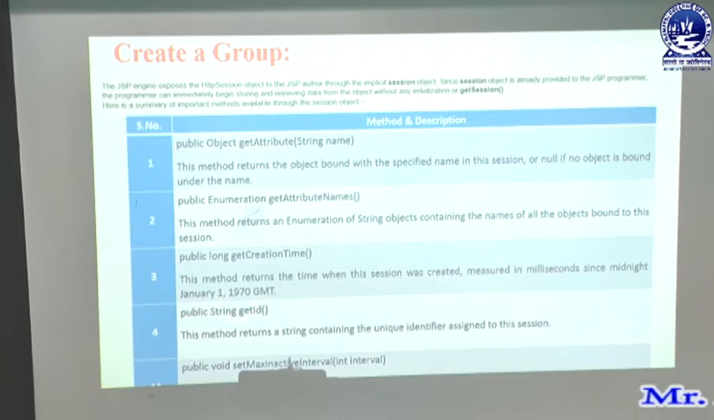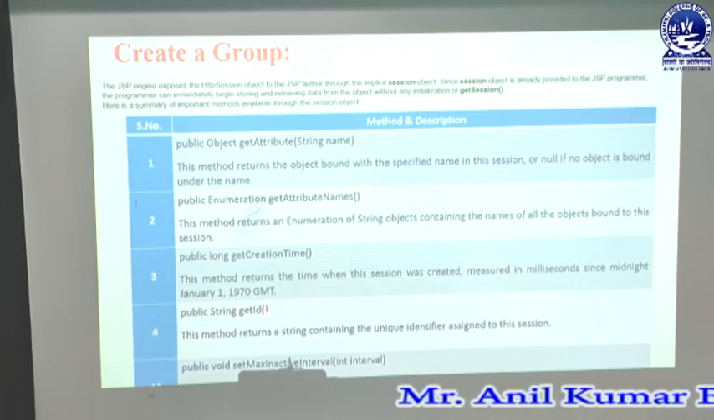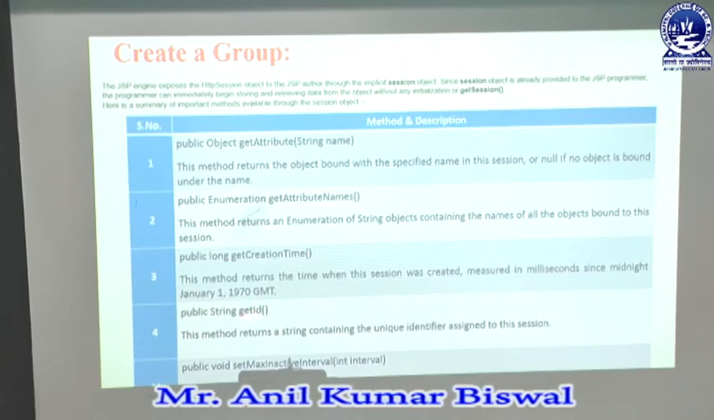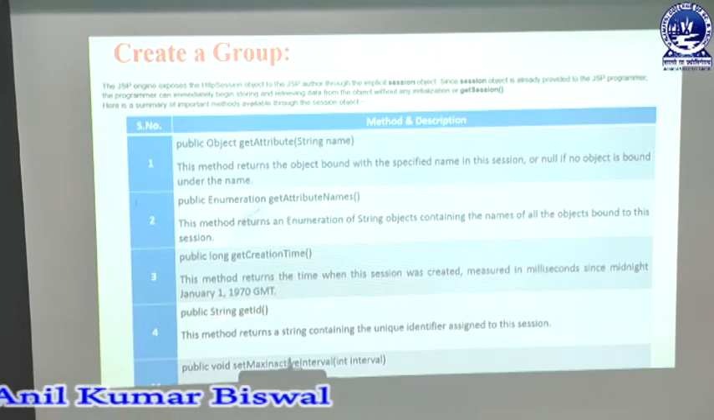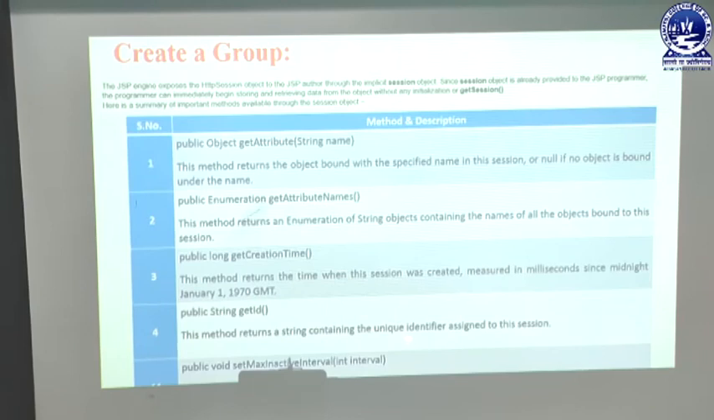Next, we are learning the String return type, and that is known as the getId method. The getId method always returns a string, which is the unique identifier assigned to this session, whatever ID or session name is mentioned by the user.